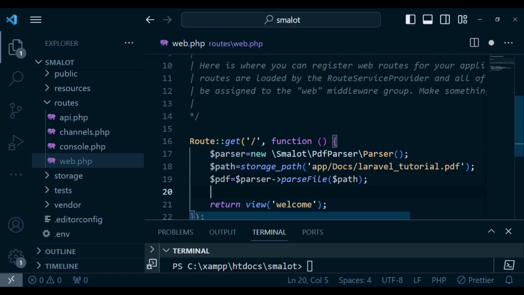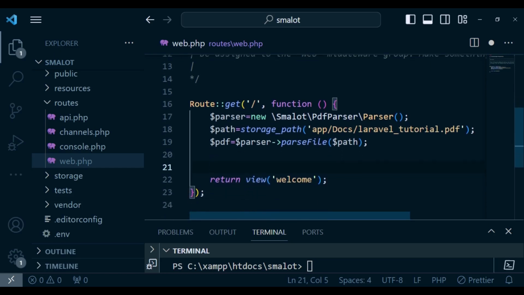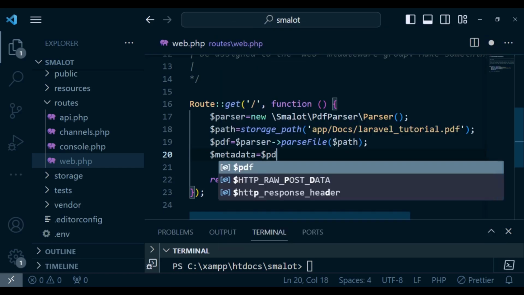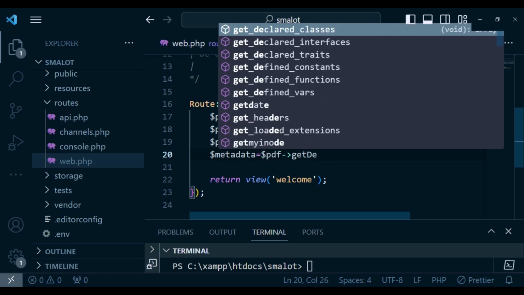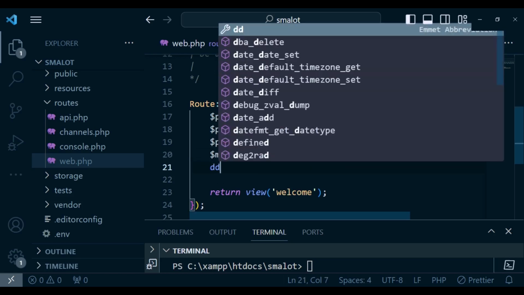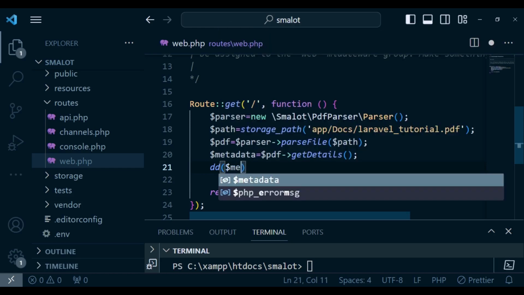After that, we can go ahead and do so much, and I just want to give a few examples. So the first thing that we can do, we can get the metadata. And the metadata for a PDF are just the details of the author, the date it was created, and so on and so forth. So we can just do PDF, and then we say get details. I just want us to DD whatever it is that we have here, so metadata.